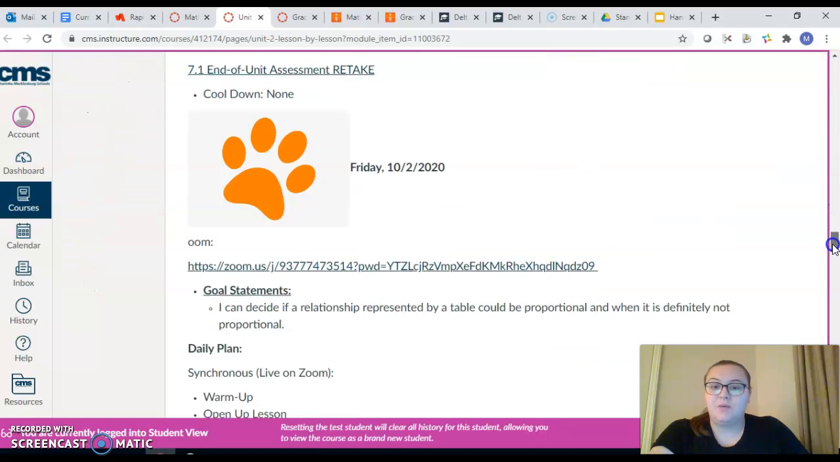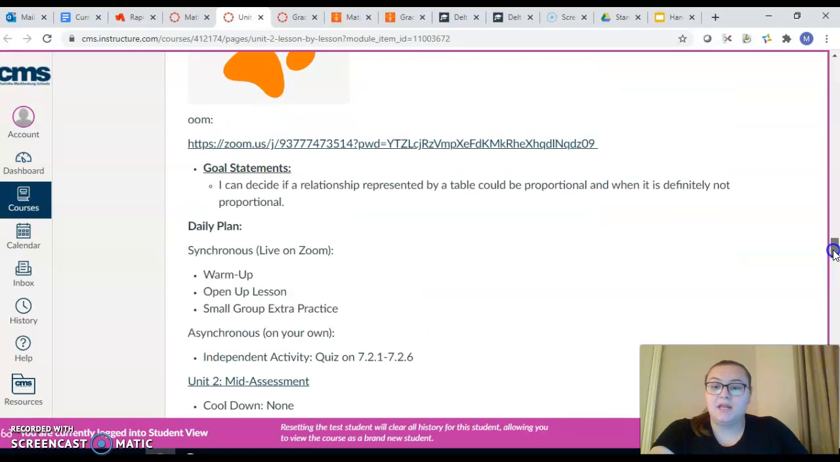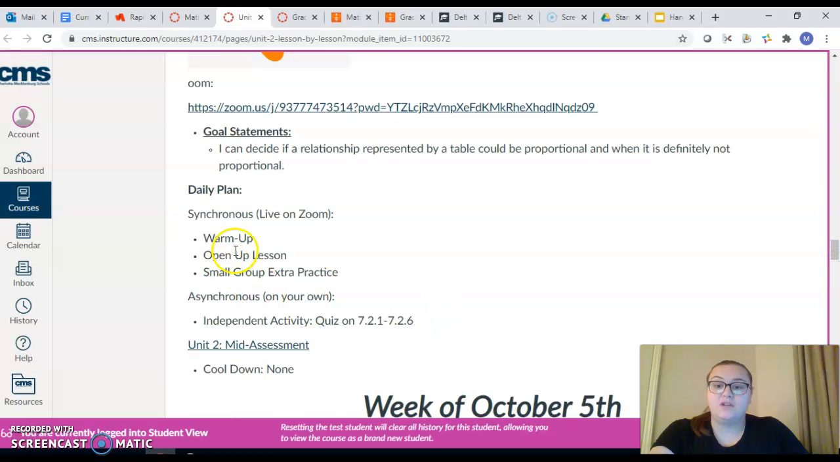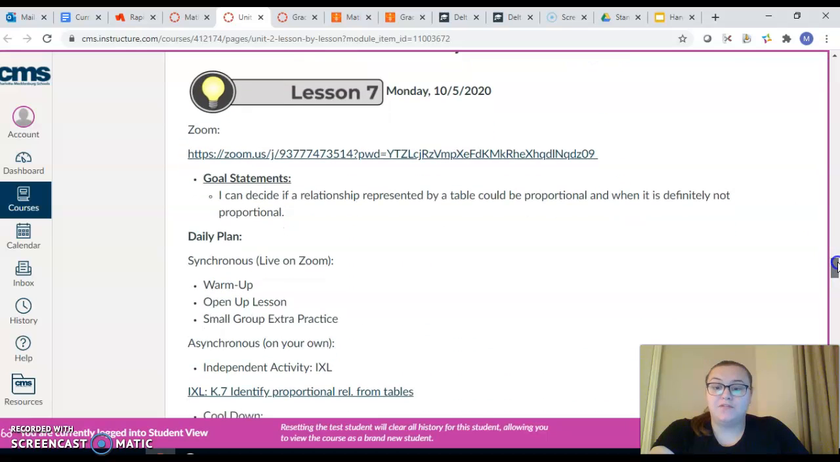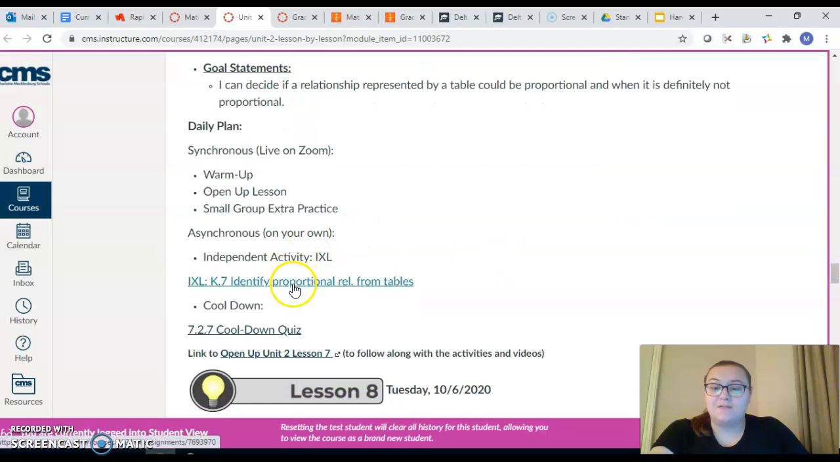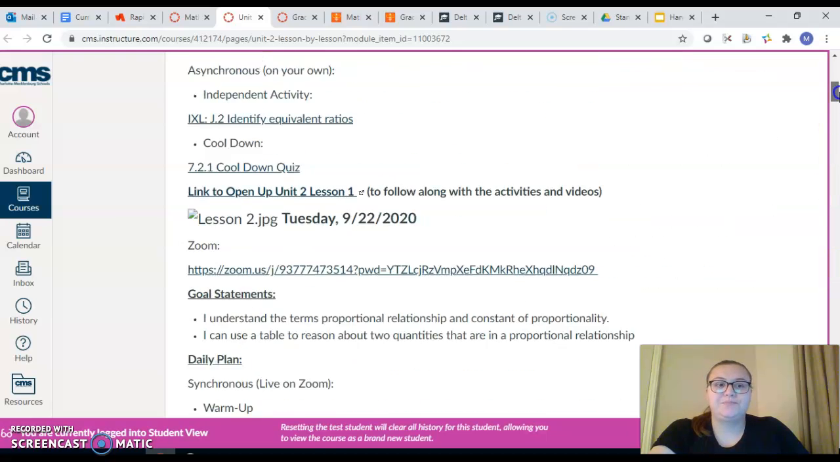So if today was Friday, October 2nd, they would scroll down to Friday, October 2nd, and it would have all of the things they have to do. Or if it was Monday, October 5th, they would have an independent activity and a cool down. And it also has the link for Zoom and our goal statements.